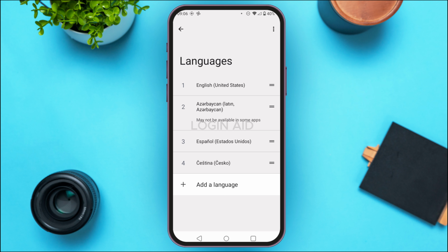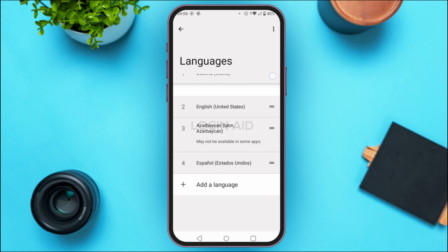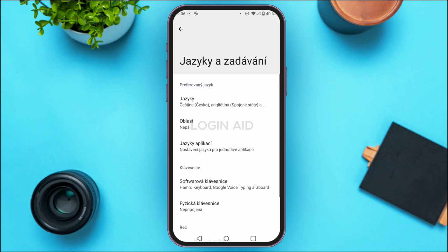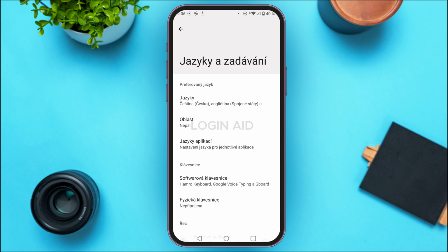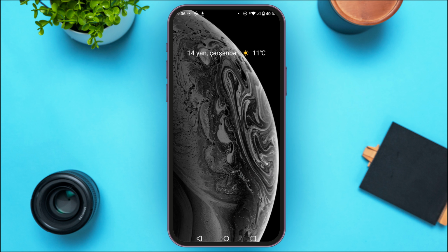But simply adding the language will not change the language on the Android phone. What you have to do is simply tap on that language. Now drag it to the top. Make sure it is in number 1. Now after you do that, you can simply go back. The changes will be saved. Now you can see over here your language will be changed on the Android phone.